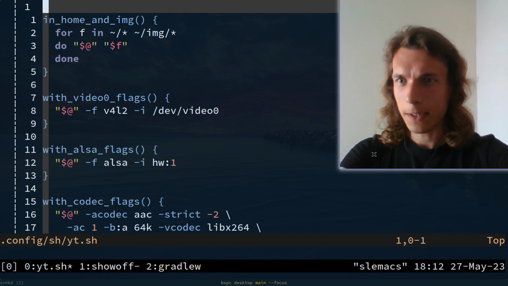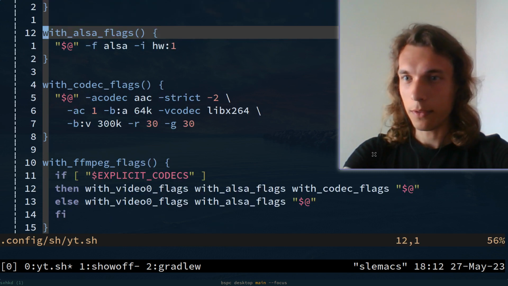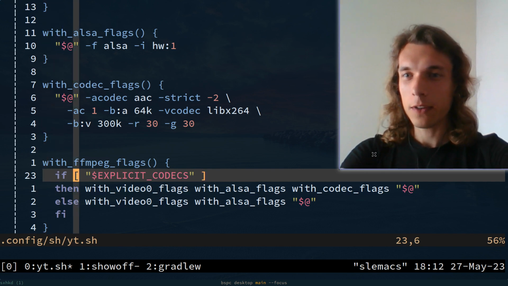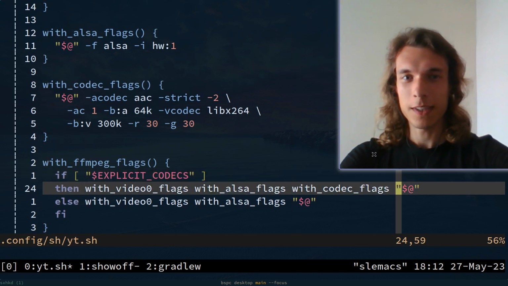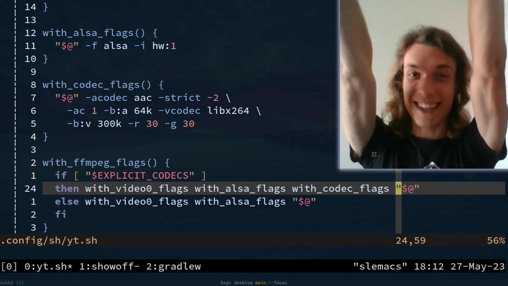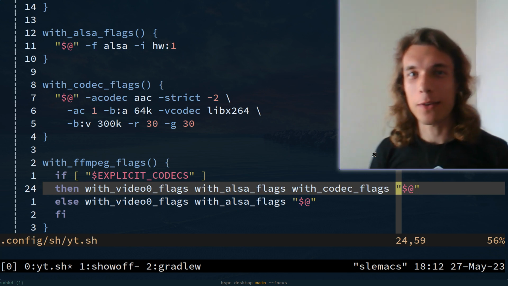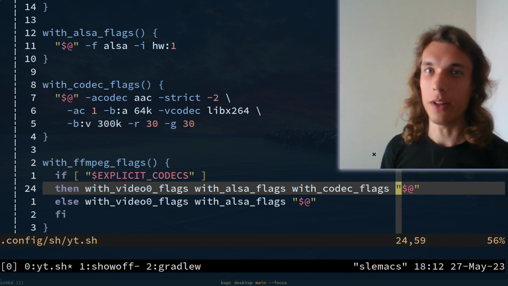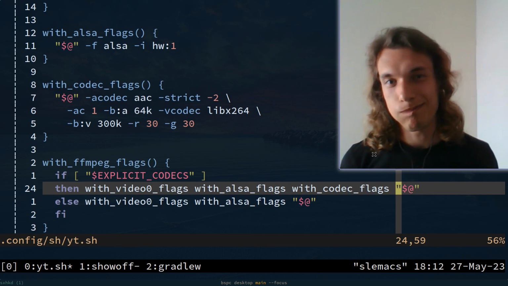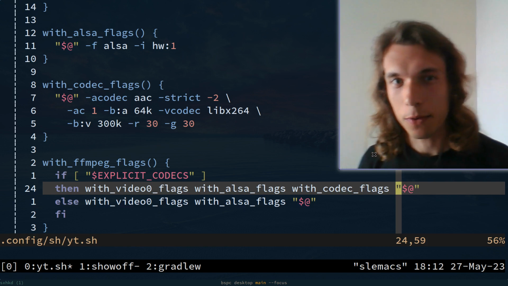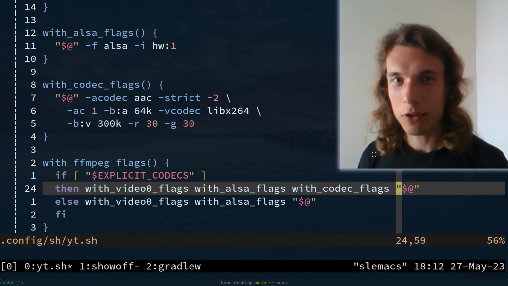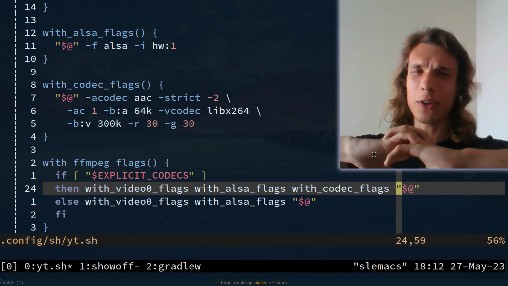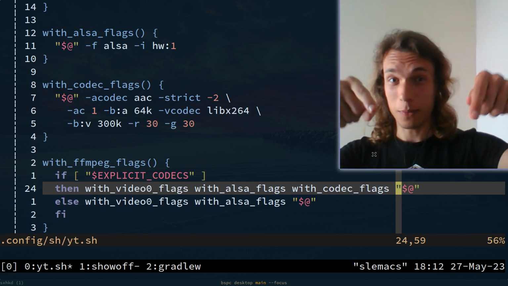Conditionally adding arguments to a program, you know, with ffmpeg flags. If explicit codex, then nested functions and the @ sign. You know, the @ sign is the only array, if you will, in a shell script that's strictly POSIX compliant. So you can use this in Dash too. In Bash you have arrays, in ZSH you have arrays, in Fish you have arrays, in Dash I don't think you have any array except this one.